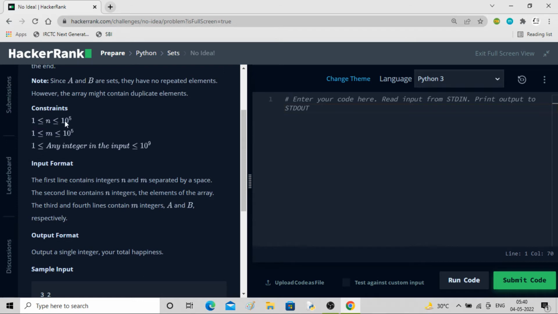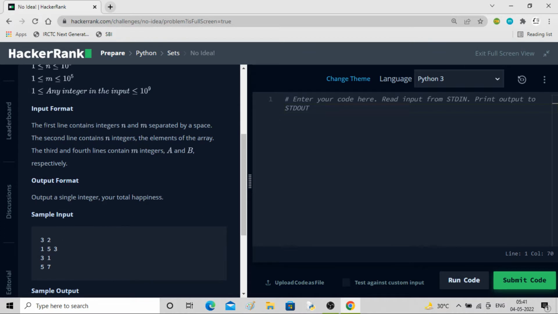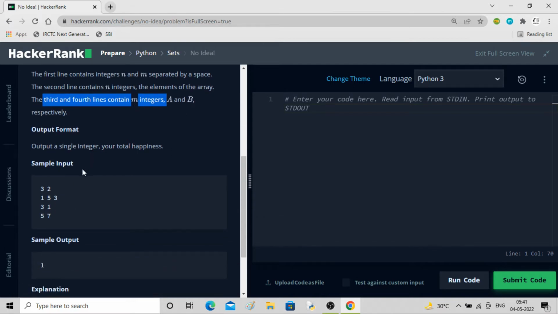n has to be between 1 and 10 to the power 5, m has to be between 1 and 10 to the power 5, and any integer in the input, meaning any element of the array, has to be between 1 and 10 to the power 9. Now the input format is: the first line will have space separated n and m values. Then the second line will have n integers, the elements of the array. Then the third and fourth lines will be the m integers of A and B. Here you can see an example, and we have to output a single integer which is the total happiness.